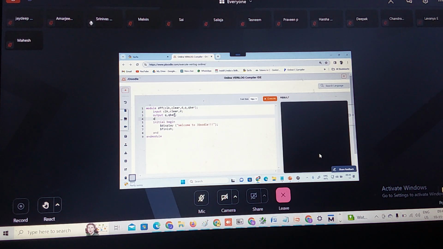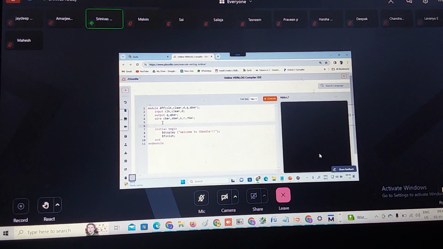Next is wire. What are the wires? C bar, S bar, S, R, R bar. These are the wire types. Next, what do I need to do? Assign, since we are doing the data flow modeling technique. What do I need to assign first? C bar. C bar is equal to not of clear. I am doing this. Do you understand?